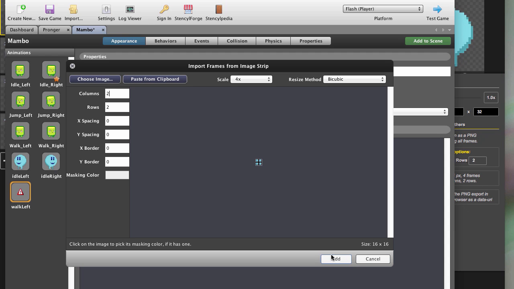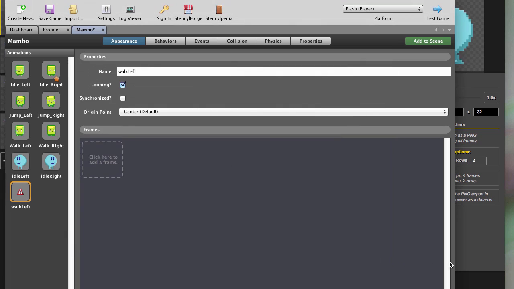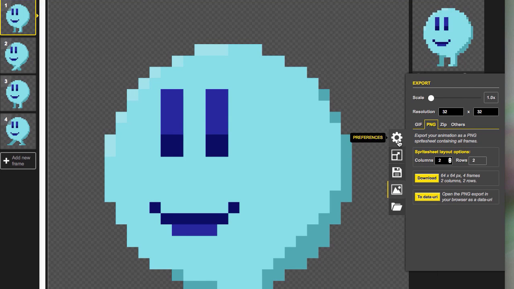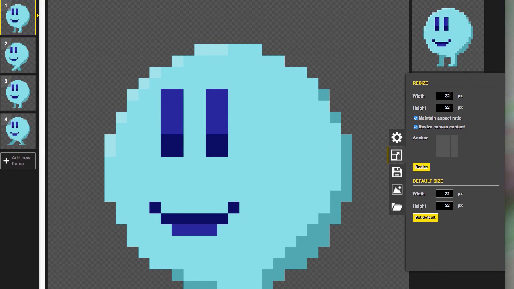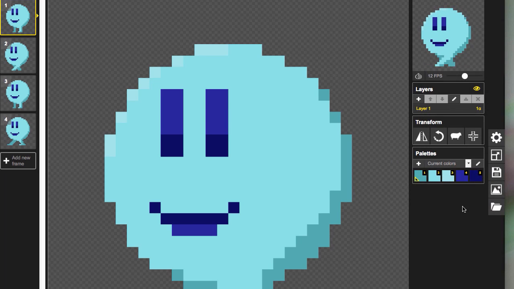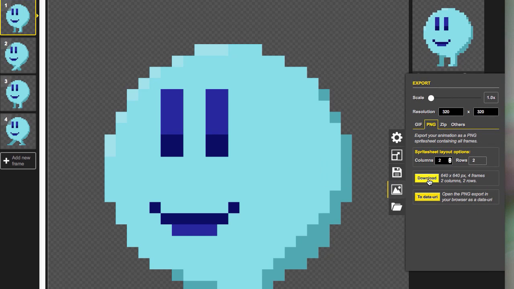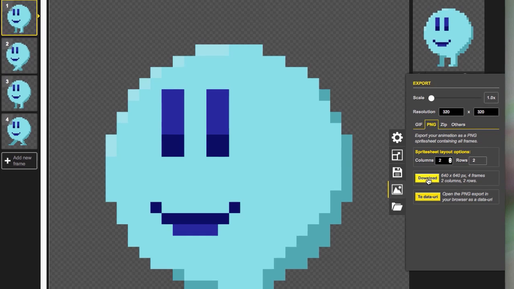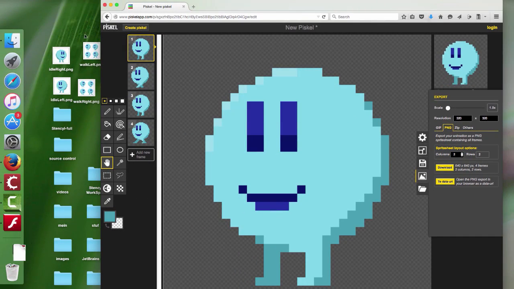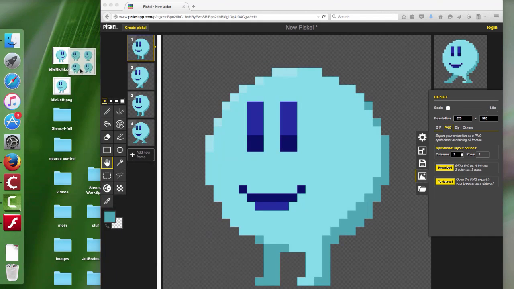And we'll hit add. Oh, I forgot to multiply everything by 10 again. That's okay, we can do that real fast. So go back to the resize. There we go, make sure that's checked. Resize. Re-export 2 by 2, that's good. Delete those. Here we go, so here's walk left.